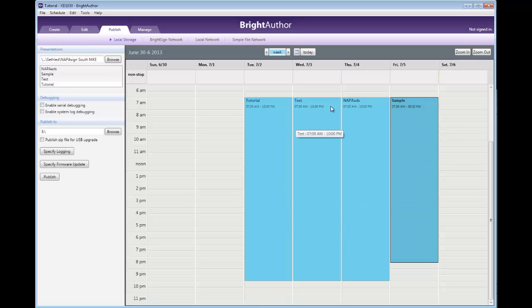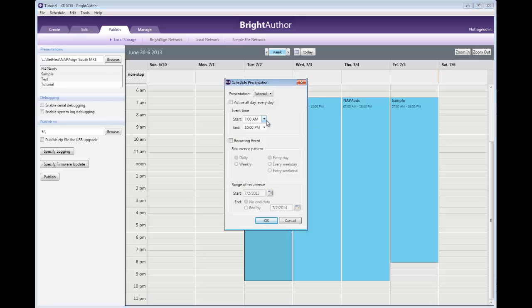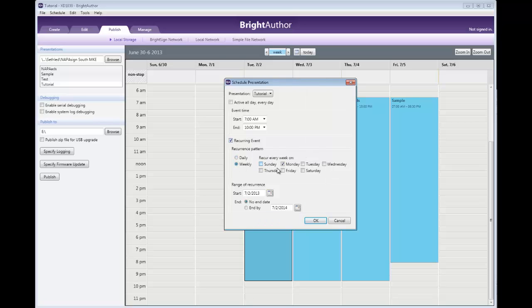So the purpose of the scheduler is to identify what presentation plays on what days. I can also set these presentations to be repeating every week or every day. So if I double click on any one of them, and I just double clicked on that tutorial, I can select some functions here. I can have it active all day, which means that presentation would override all of the other presentations that I've set, and it would be playing every day, all day. And that these would be set to 12 a.m. to 12 p.m. But if I wanted it to show up every week, let's say every Tuesday, I could set it as a recurring event and press weekly and have it show up every Tuesday.